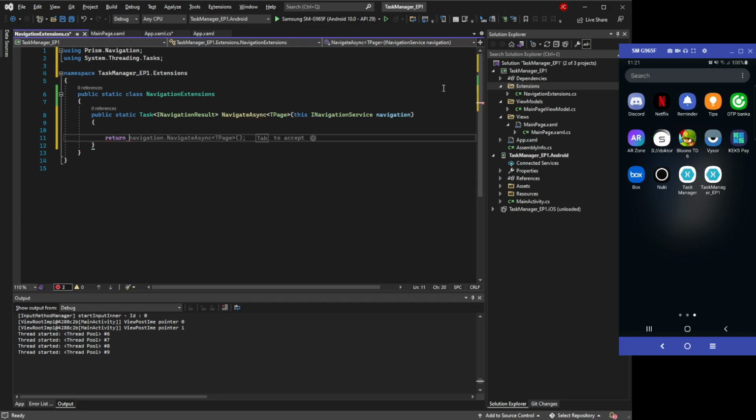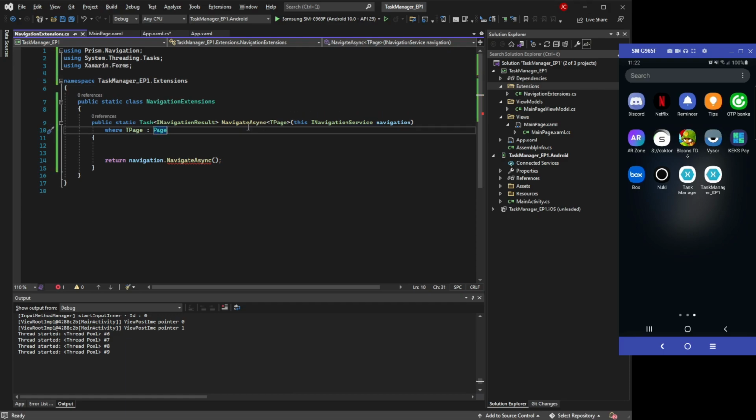Let's write return navigation dot navigate async, and then we will be using a string. But how do we get this TPage? Let's add a constraint first. Our TPage needs to be a Xamarin page, for example. That's a good enough constraint for this. So how do we get the name out of this? Well, we call typeof TPage and we get its name. We use reflection to get this type, which will be main page, add page, some other page, doesn't matter, and we call the dot name on it. And we can use it to navigate async there.